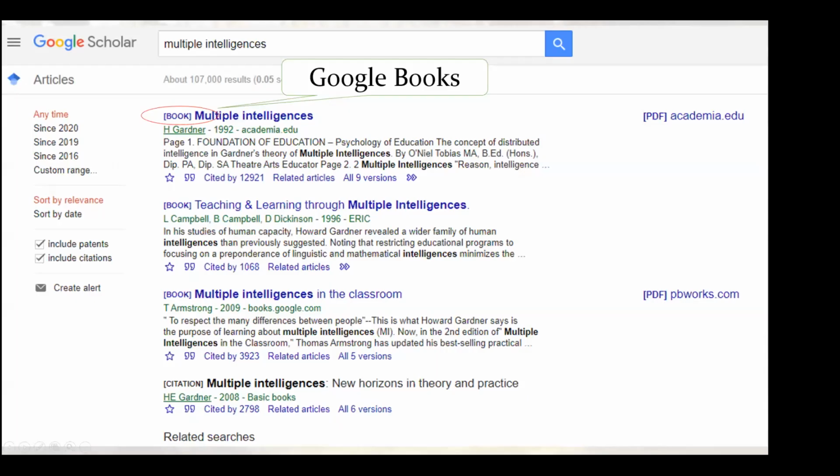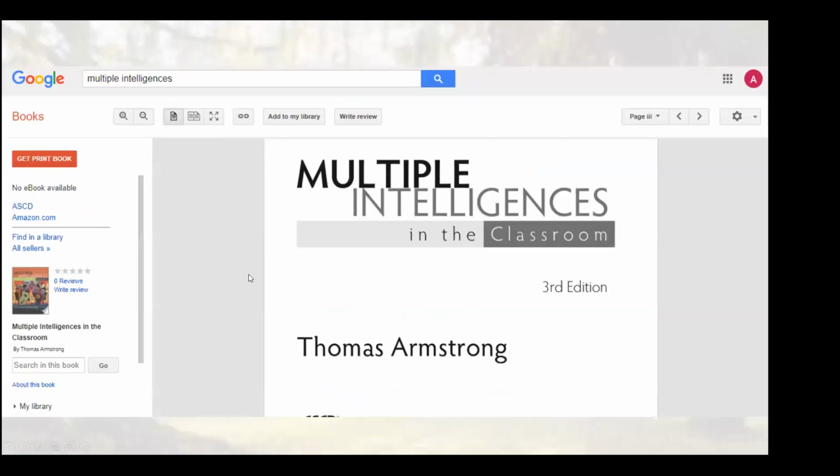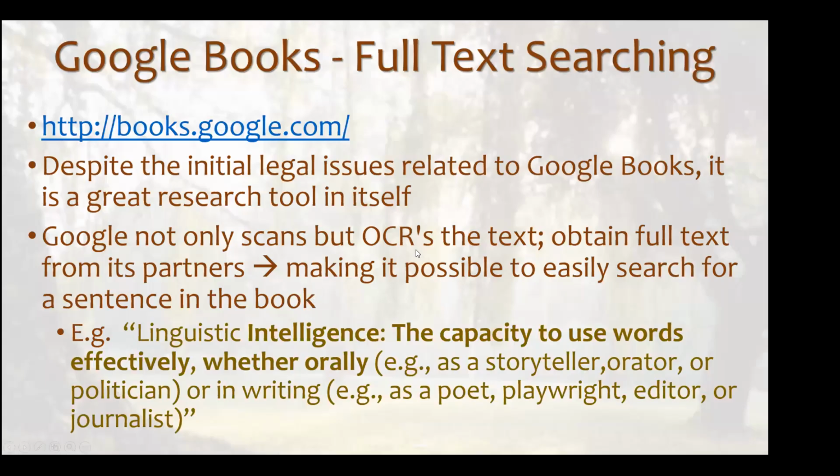So there's more, as I said, things like Google Books. Now you can specifically look for books, and you can actually read a lot of books. These are done like, for example, Multiple Intelligences in the Classroom. It's one of my favorite books about teaching and all that. You can search for specific phrases in books as well, because Google not only scans the text, but they do the optical character recognition of that. So basically you can actually search for text in books.